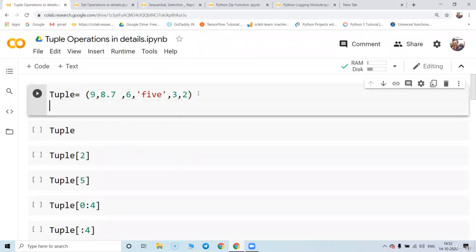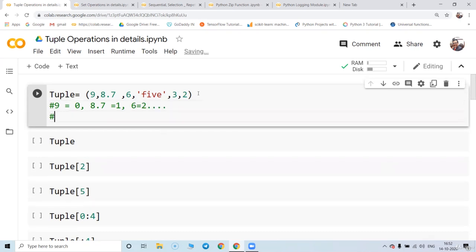Now, how is the indexing of a tuple done? So 9 is at location 0. Okay, 8.7 is at location 1. Okay, 6 is at location 2 and so on. Negative indexing is also possible, like 2 is at location -1. Then 3 is at location -2. Then we have 5, which is written as a string, at location -3.